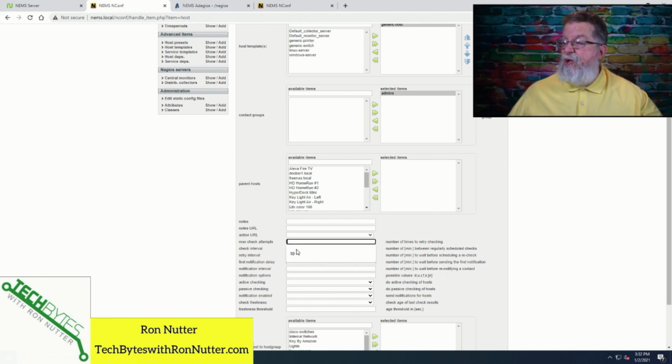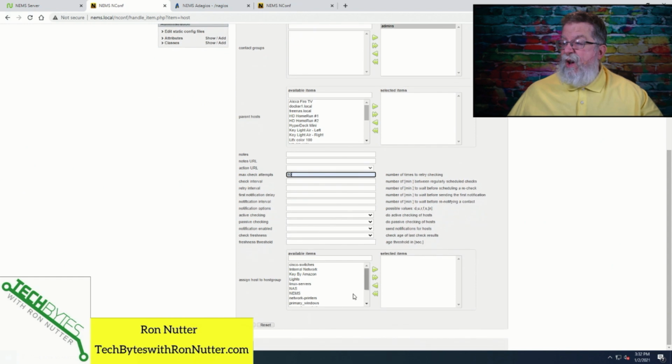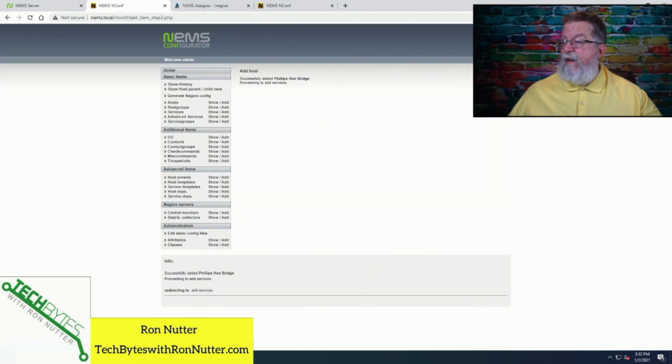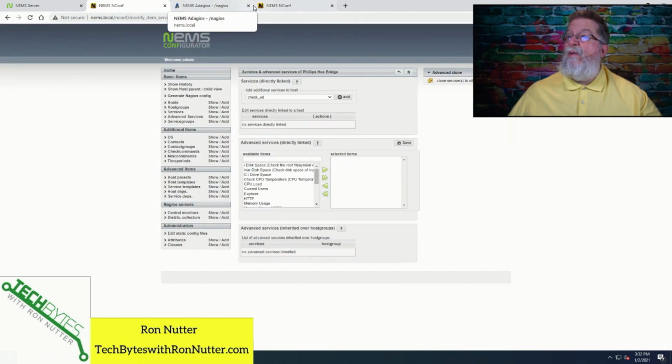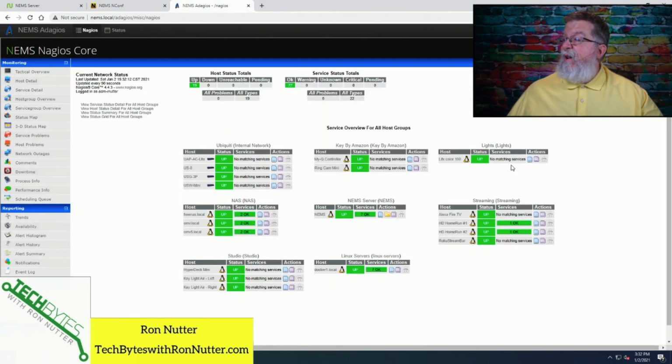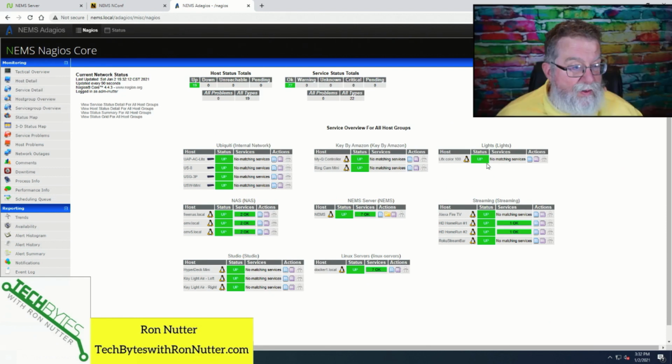And we'll go here to max check attempts 10. We will assign it to the lights host group. We'll submit. Now I'm going to shift back over here for just a second. Oh, I had my configurator page there. All right. Now notice there's just the one light there.